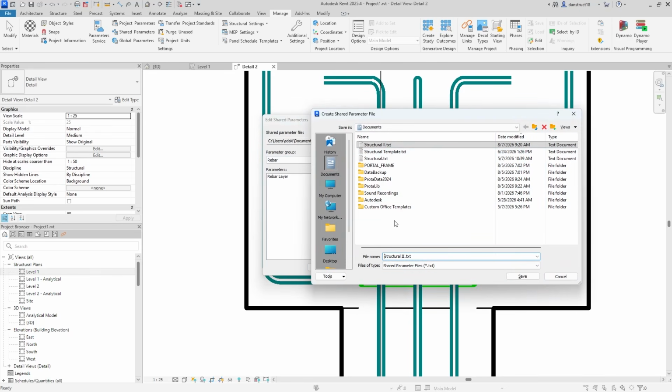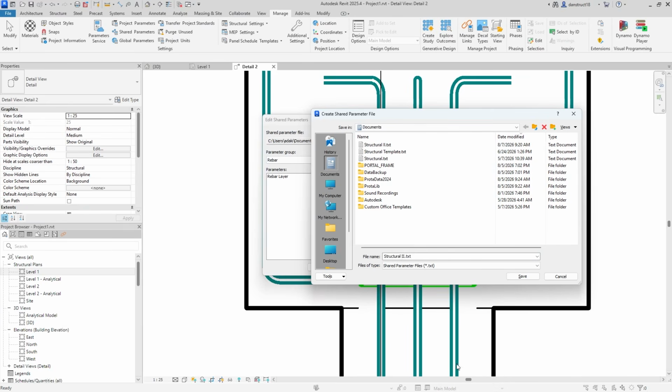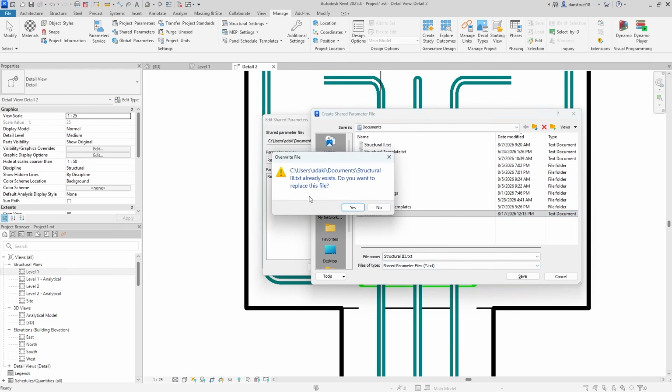And you want to create a new txt file here to store your shared parameters. So in this case, I'll just right click, click on new, and then go ahead and create a new text document. I'll call it structural, and just call it 3 because I have 1, 2 already. So I'll just press enter, select it, make sure it's selected, then click on save. Here it's telling me, do you want to replace?